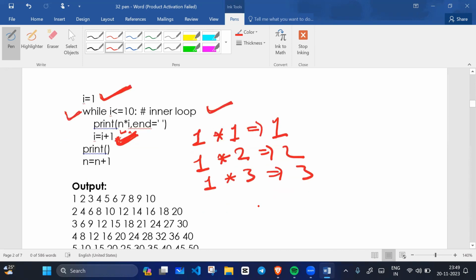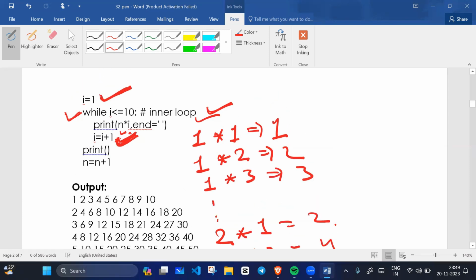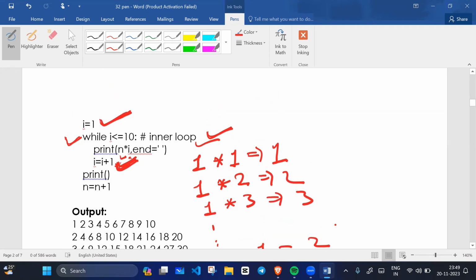Okay, so after completion of this inner for loop iteration, what will happen? The n value will change. The n value would be 2, and this will start from 1, and then the output would be 2 and 4, like that. Okay, I hope you are getting it. So let me write the code for this.